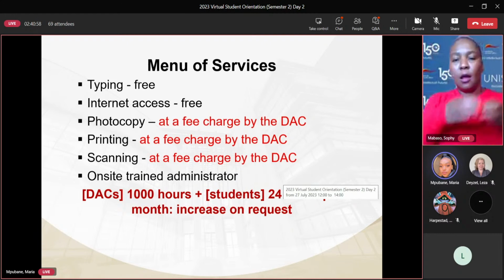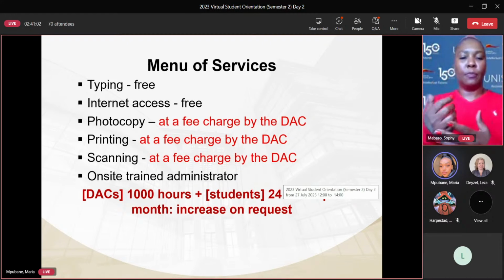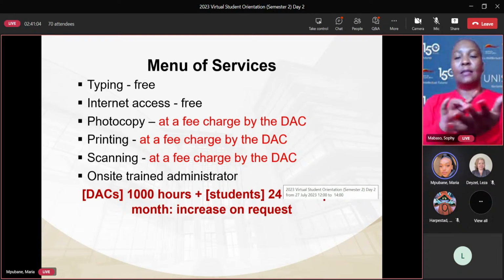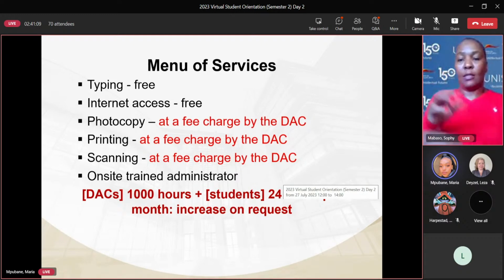The digital centers are allocated 1,000 hours in a month. If a digital access center exceeds the 1,000 hours, they will just request from us and we will extend the hours for them.